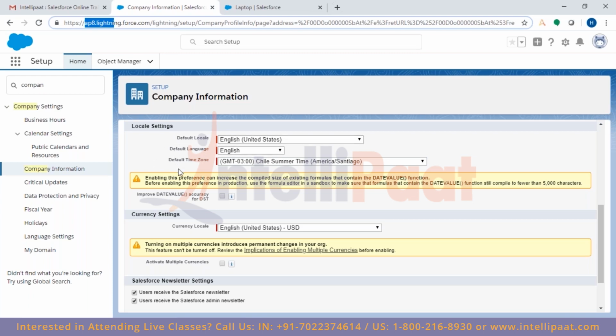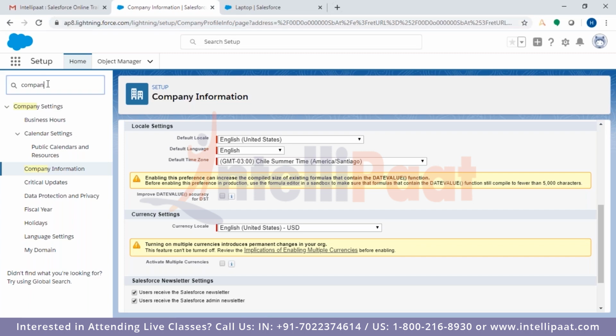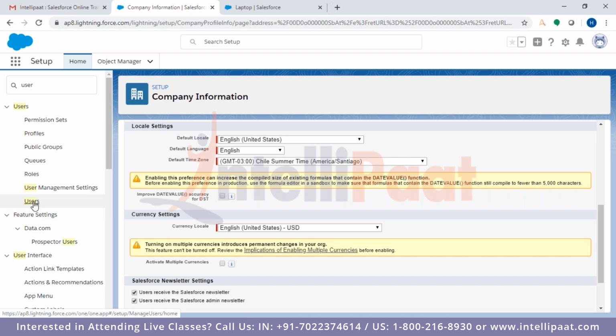What you are writing here is just the default. When you create a new user, please make a note, when you create a new user, then by default, what values you want to get. That's all. Nothing beyond that. Let me show you here. I think I'm going to users.